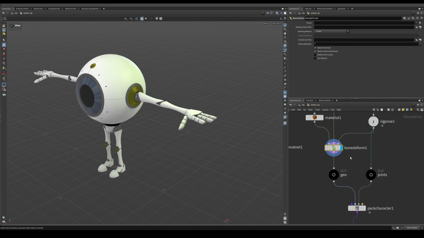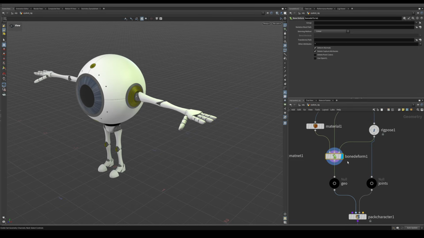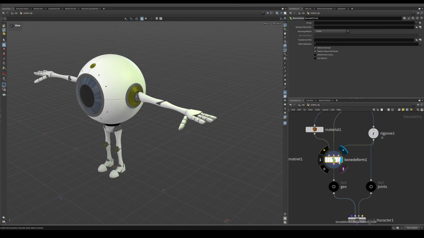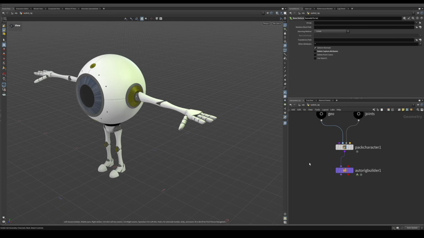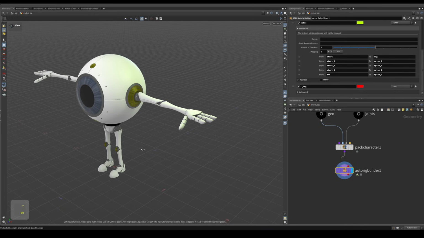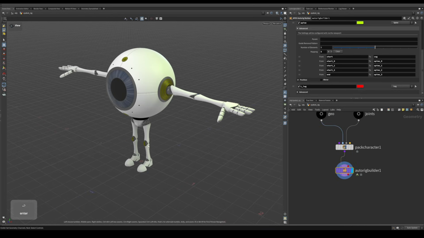But one very important thing to uncheck with the bone deform is this delete capture attributes. We want those. We don't want to delete them. Otherwise, our rig won't work. So let's turn that off. And we can jump back to the auto rig, hit enter.